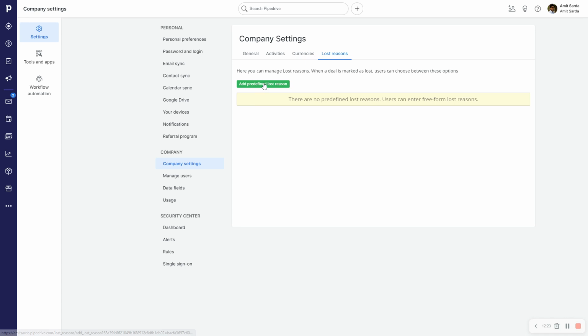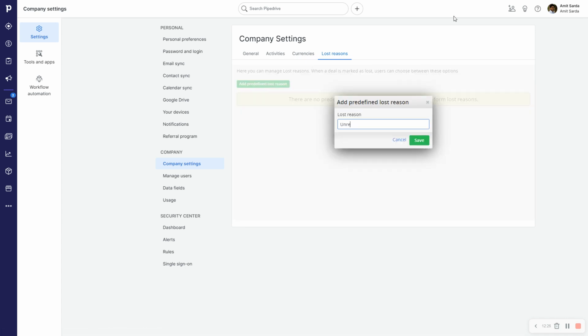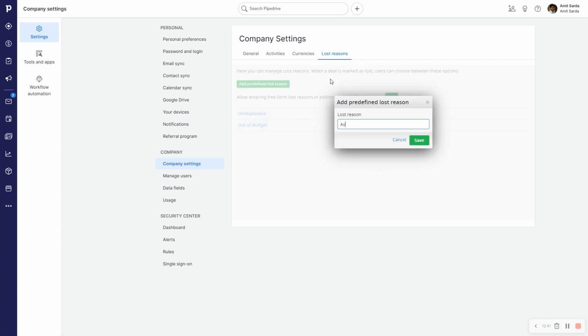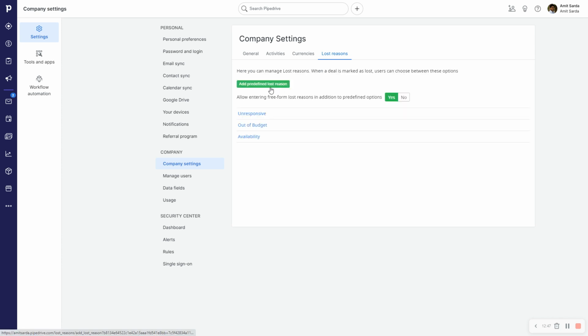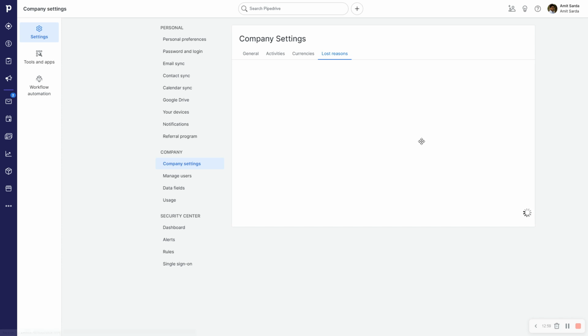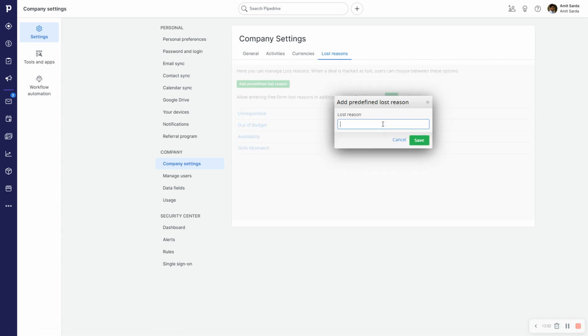I'm now going to configure lost reasons. So the first one is going to be unresponsive. Now I don't need this because I'm not doing outbound sales. The second one is going to be out of budget. The third one is going to be availability. The fourth one is going to be skills mismatch. I'm probably going to come up with better names for this, but for now let's keep these as the labels. And I'm adding one for vibe as well.